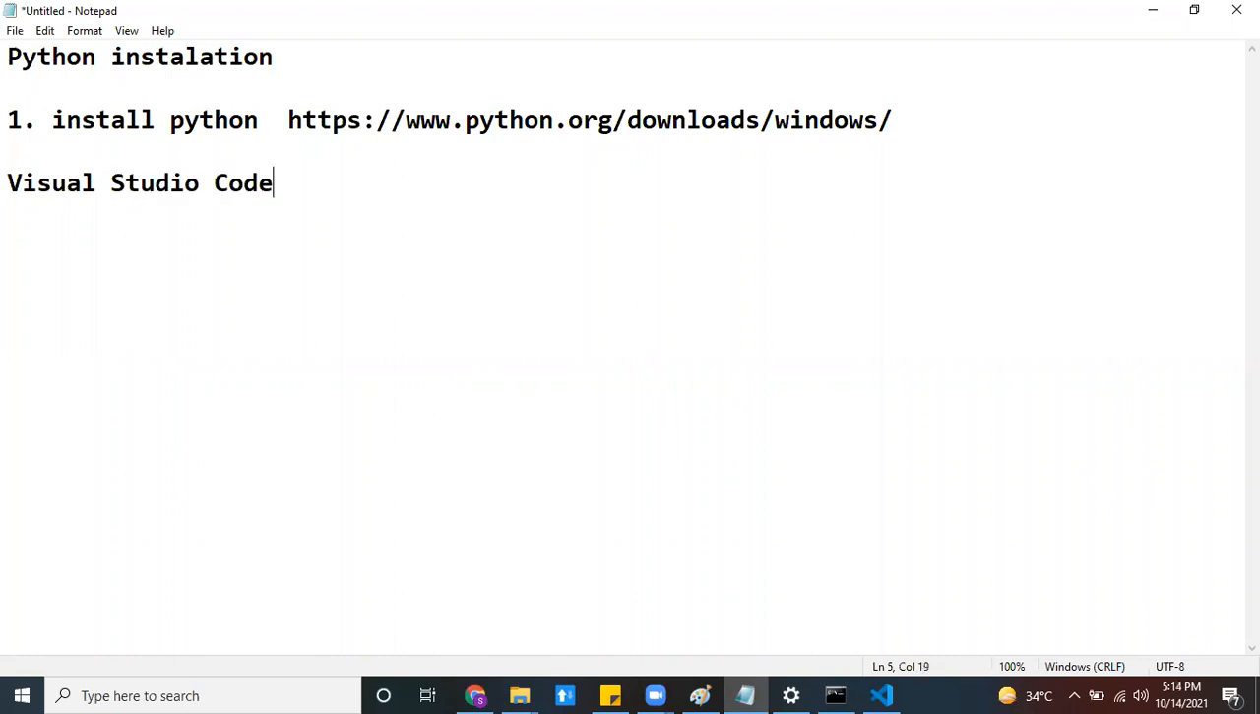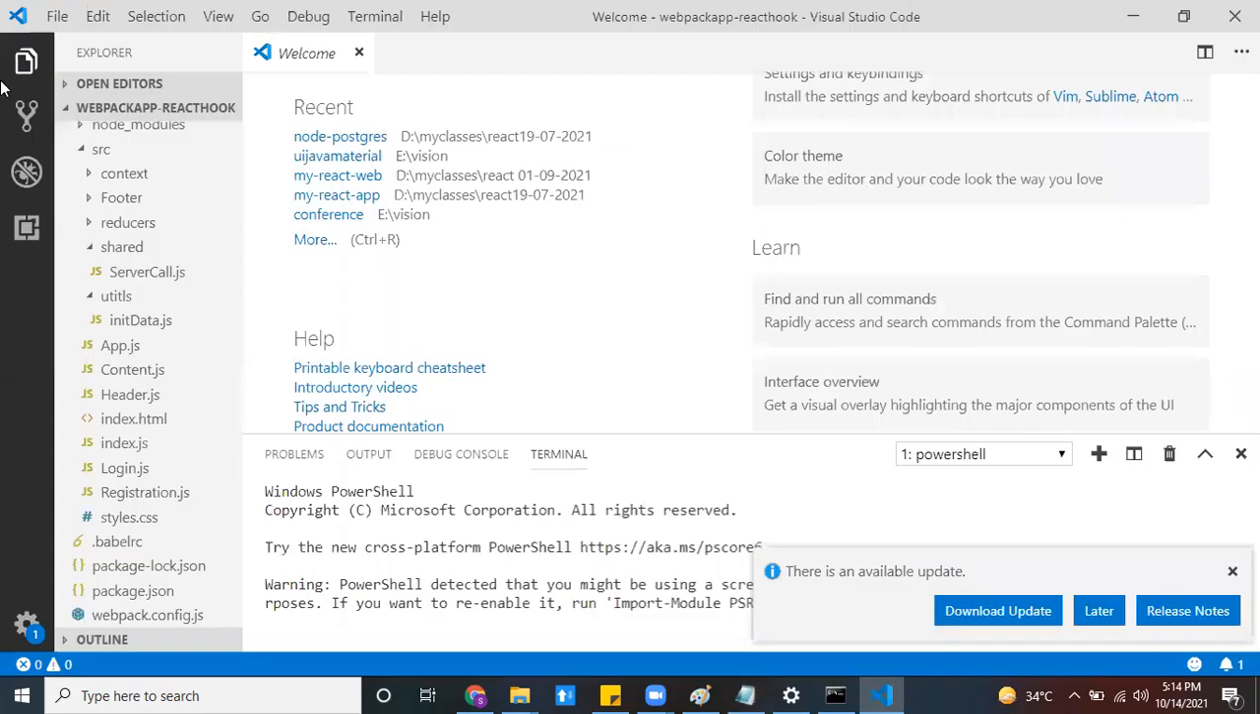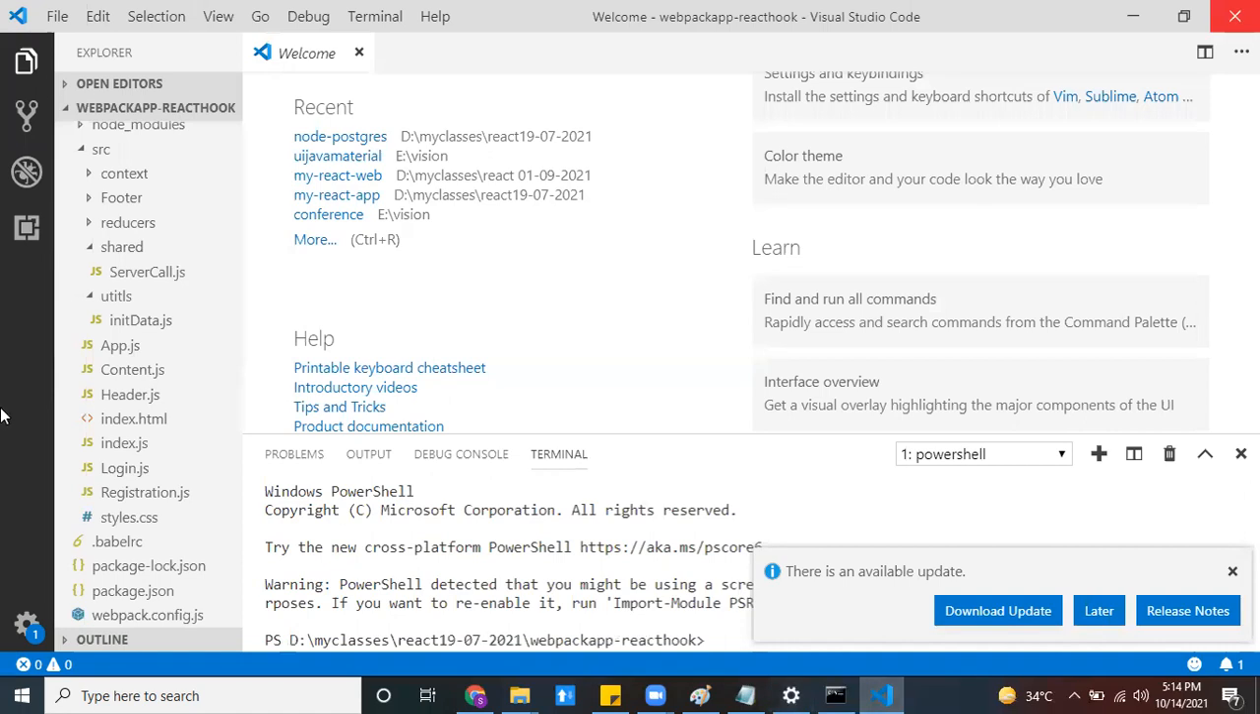Visual Studio Code. This is the software. Or you can use Notepad. I recommend you just use this IDE, Visual Studio Code. It's open source. Once it is installed on your machine, the shortcut icon looks like this. Double click on that one. Now the GUI looks like this.